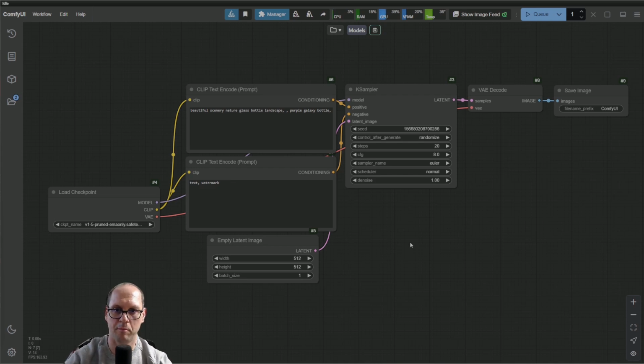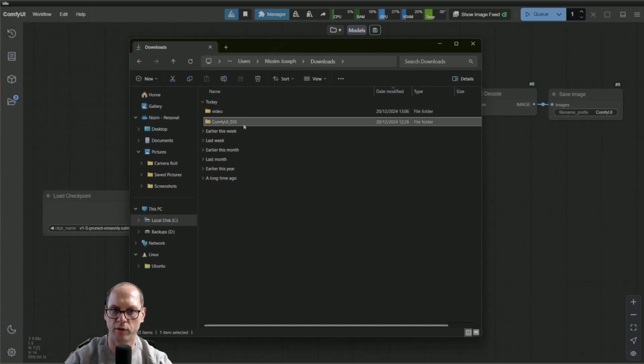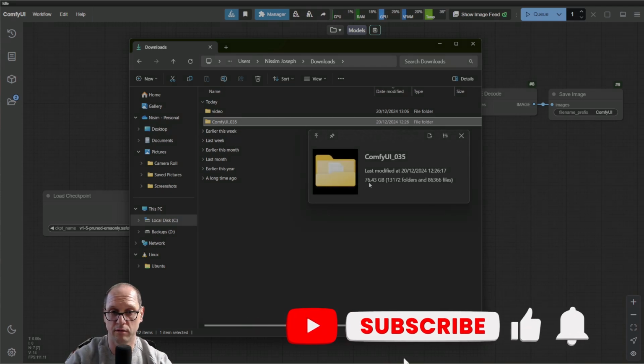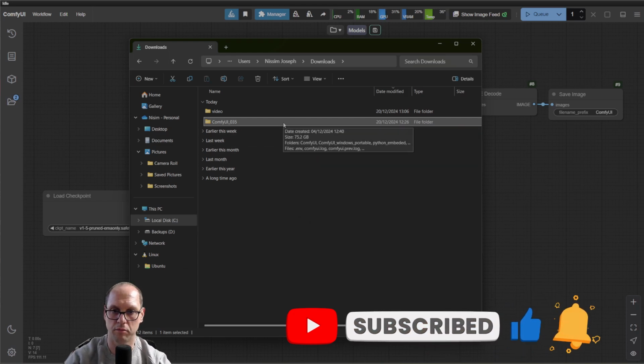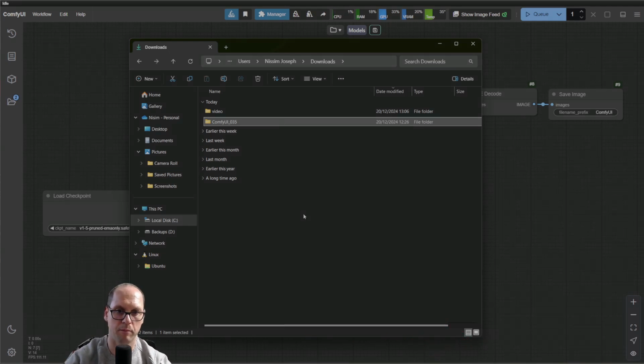First of all, this is my current Comfy. You can see this is my folder of the Comfy. You can see that the size of my Comfy is 76 gigabytes, 76 and a half. Now, usually I do a backup of the Comfy and then I do all the upgrade. How do I do the backup?